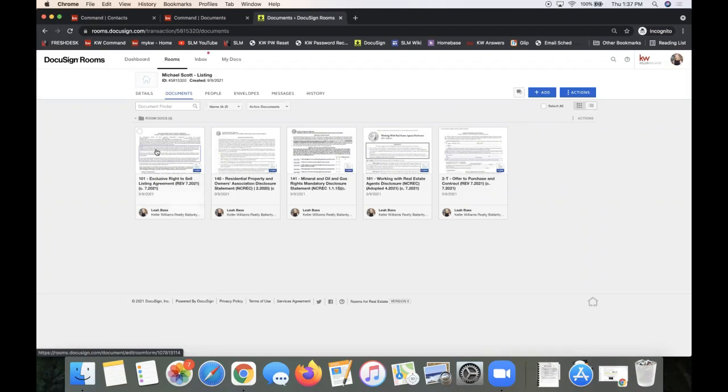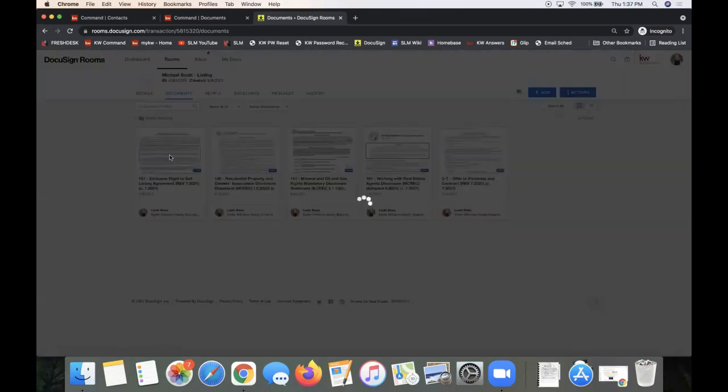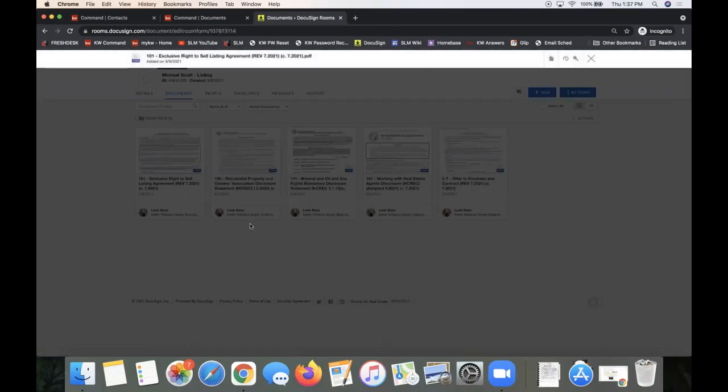And just a heads up, editing any of these forms that have that blue form icon, that blue form icon here, will mean that it's a fillable form. So if I open this up, I can simply click to start typing. I just want to show you this because it is different than a PDF.